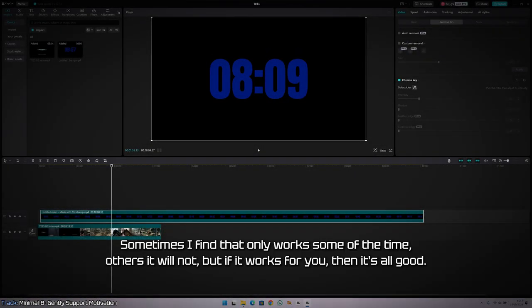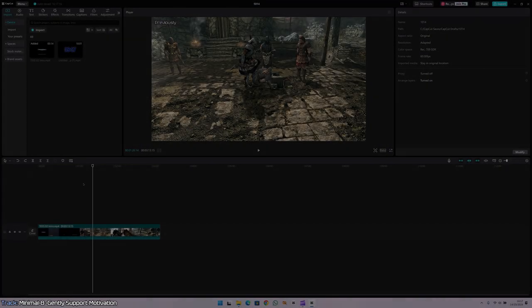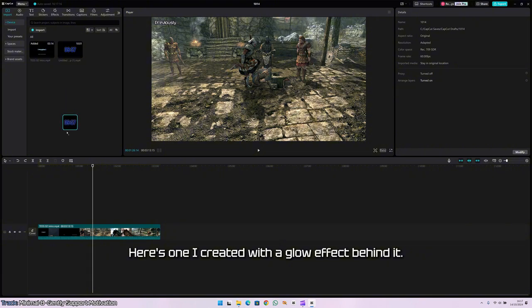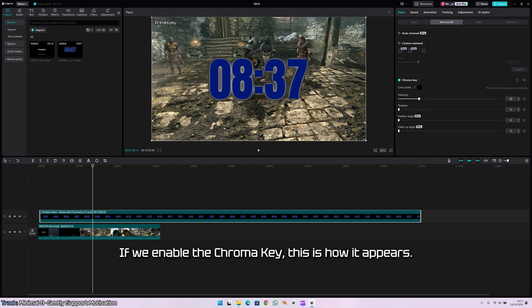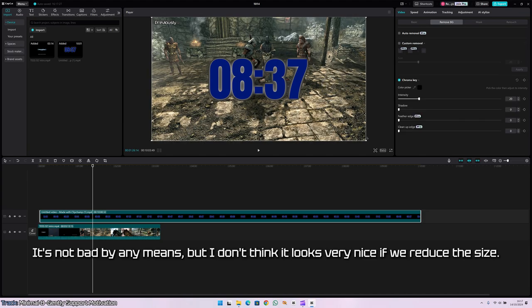Sometimes I find that it only works some of the time, others it will not. But if it works for you, then it's all good. Here's one I created with a glow effect behind it. If we enable the chroma key, this is how it appears. It's not bad by any means, but I don't think it looks very nice if we reduce the size.